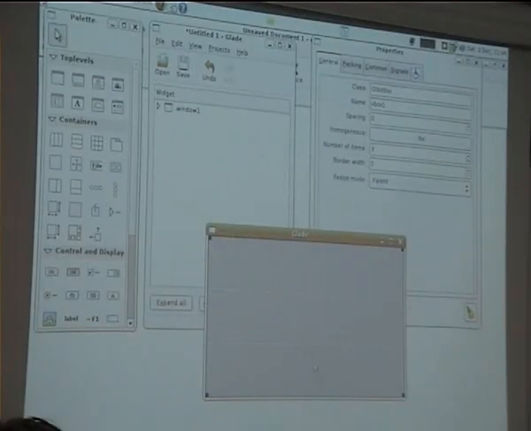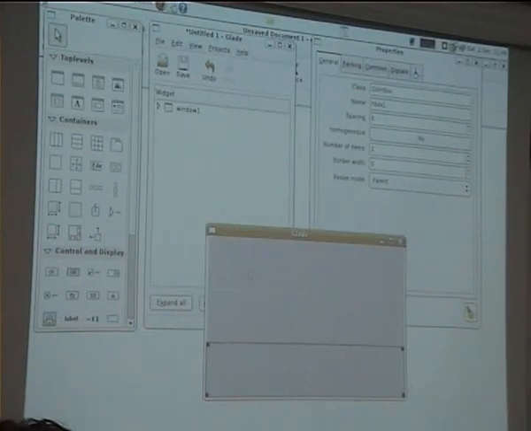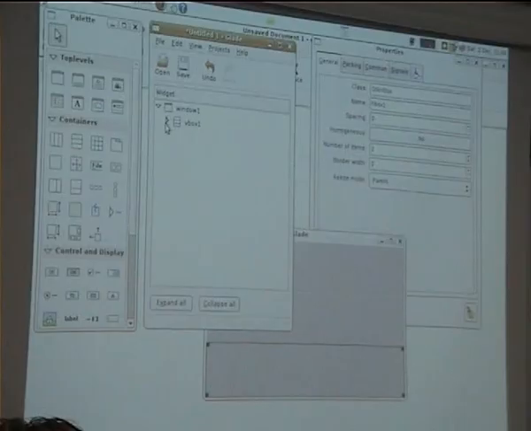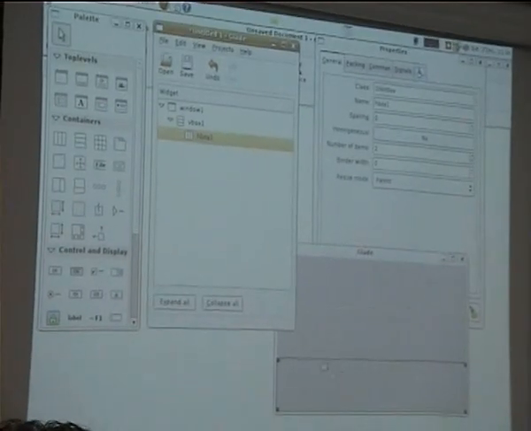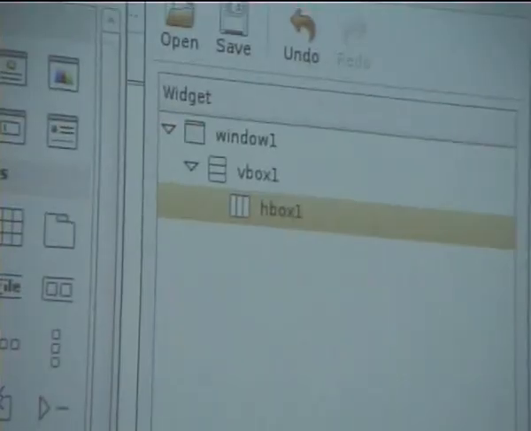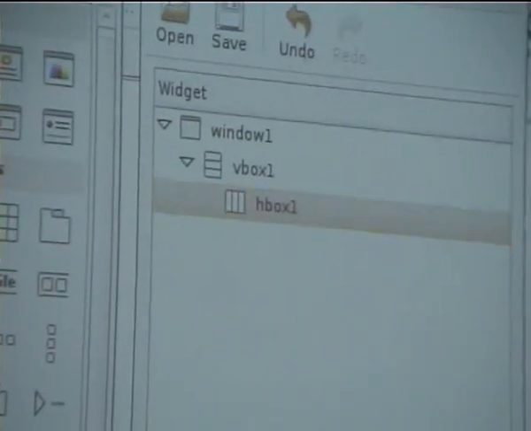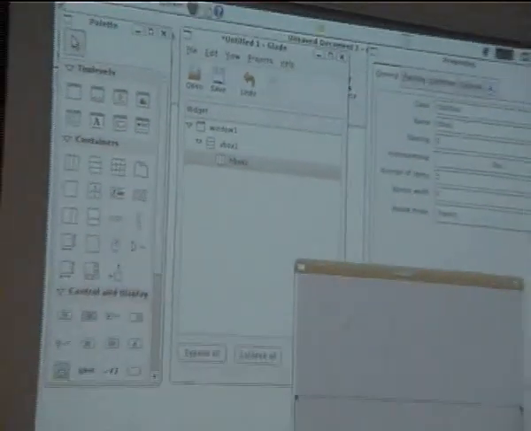Now I might want to have 2 buttons down the bottom. And you can see if we look at the tree of the hierarchy, that this H box down the bottom, which is the horizontal box, is contained inside the V box, which was the 3 rows which we created earlier. So that's our simple layout of what we're going to do.